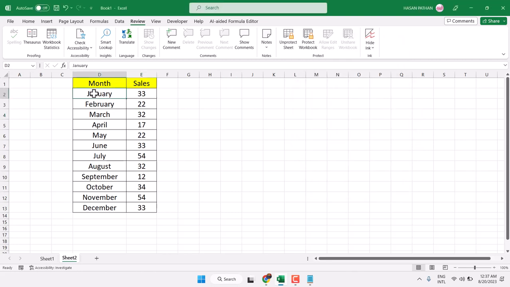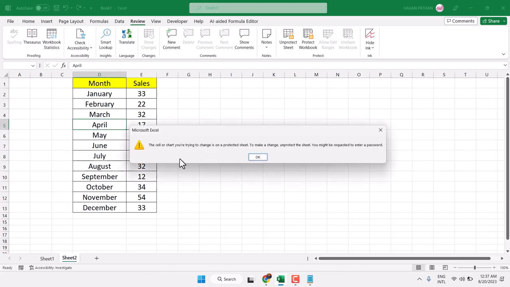Now try to change something, like we locked this one. So you will see the cell or chart you are trying to change is on a protected sheet. To make a change, unprotect the sheet. You might be required to enter a password.